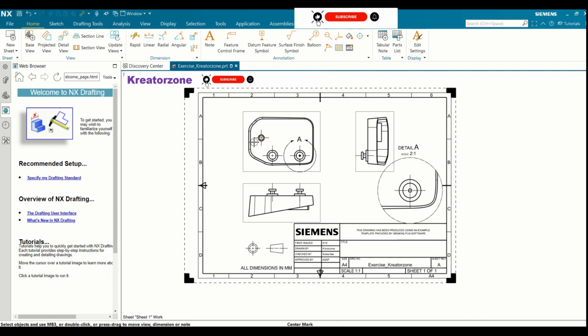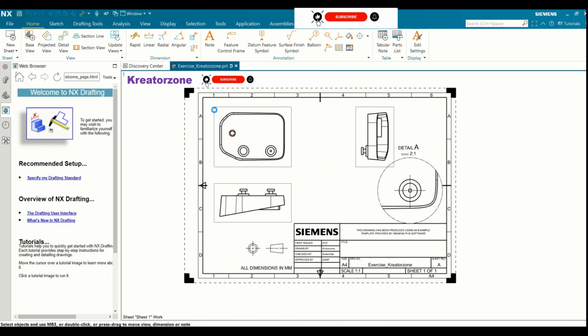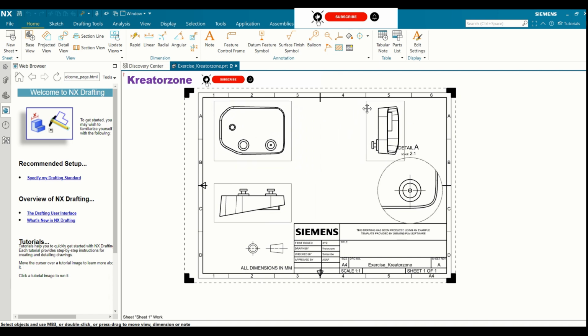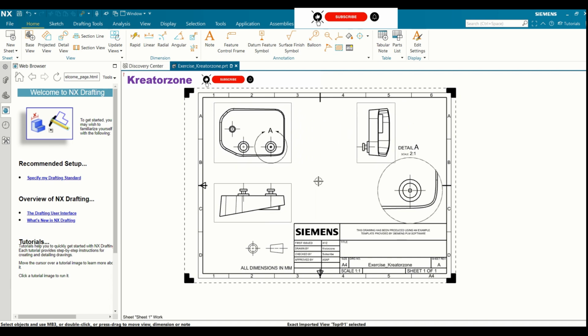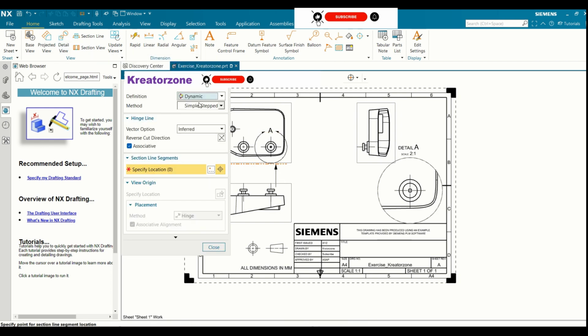Let us now create a sectional view in Siemens NX. You can first move and make some space for the sectional view. Next, in the Home tab go to the section view icon. You have different options like select existing or dynamic. Since it's a new one, let us go with dynamic. We have to specify the location of the section.